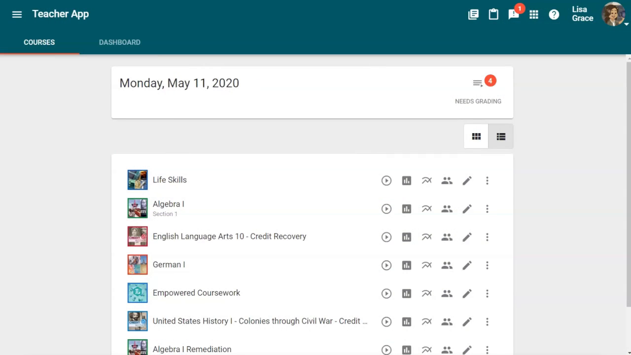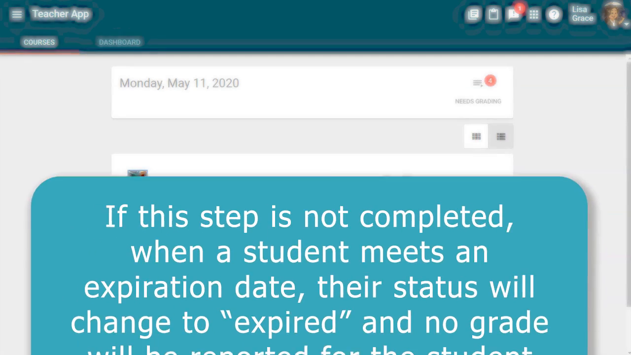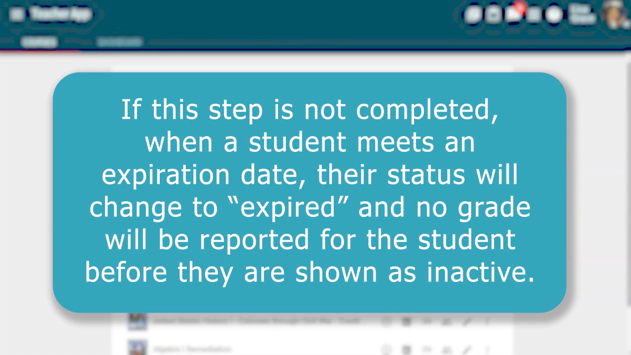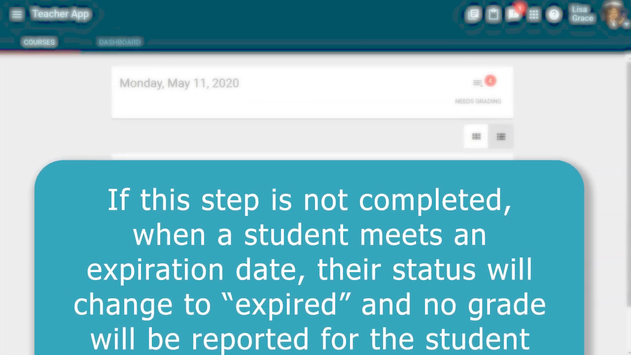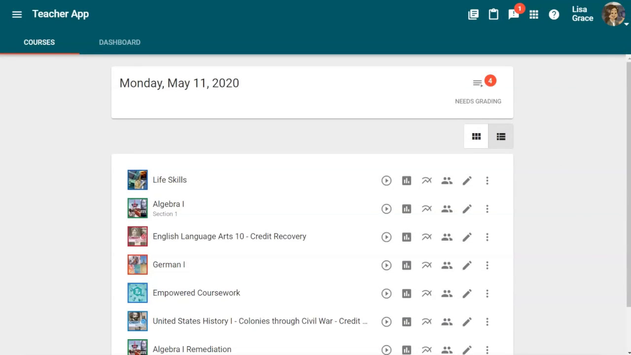Finalizing your students' grades is the step you take to acknowledge that they have completed all course requirements. If this step is not completed, when a student meets an expiration date, their status will change to expired, and no grade will be reported for the student before they are shown as inactive. Here are the steps you must take to finalize your students' grades.